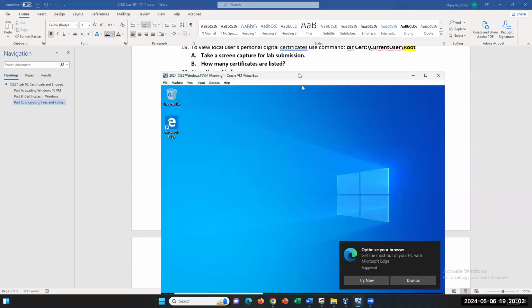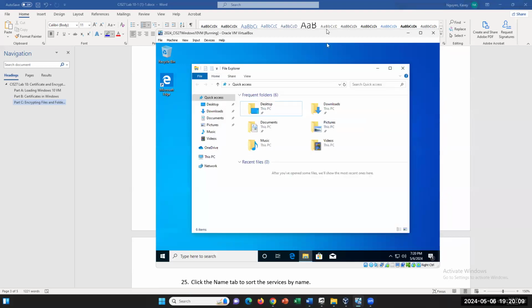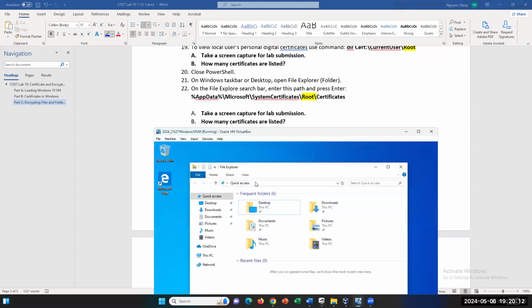So open up your File Explorer. Click on the folder icon on your taskbar. Right, that's your file manager within Microsoft. And then on your bar right here, you can just type in %appdata%. And then we're gonna go Microsoft. So just type in the path. SystemCertificates. Do you see that start to appear? And then we're gonna go into root. So earlier you saw My, right? If you wanted to see that one, just put My. Now we're gonna go into root. And we're gonna go into certificates.